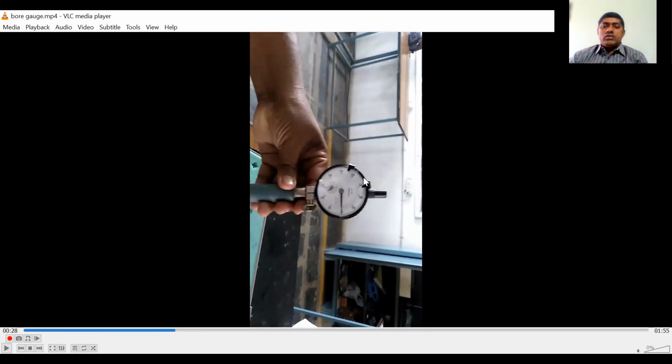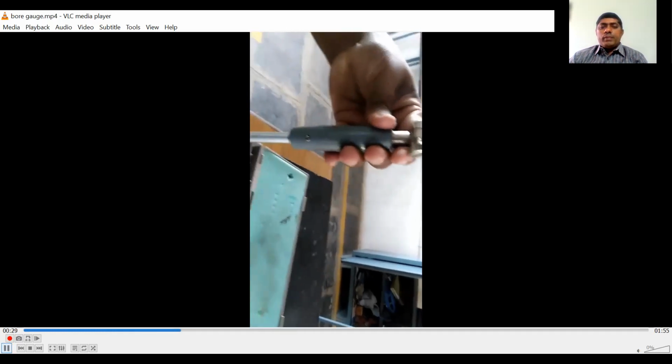Otherwise, we have to rotate this bezel. There is a circular unit, right? We have to rotate this bezel such that the large hand shows on the zero division. Then we can use this instrument for inspecting the diameter of the bore.